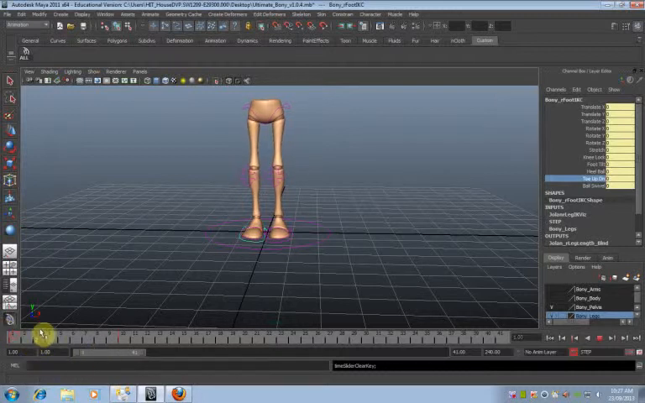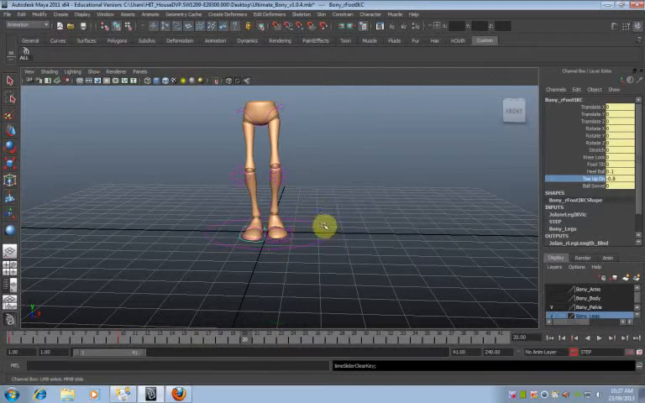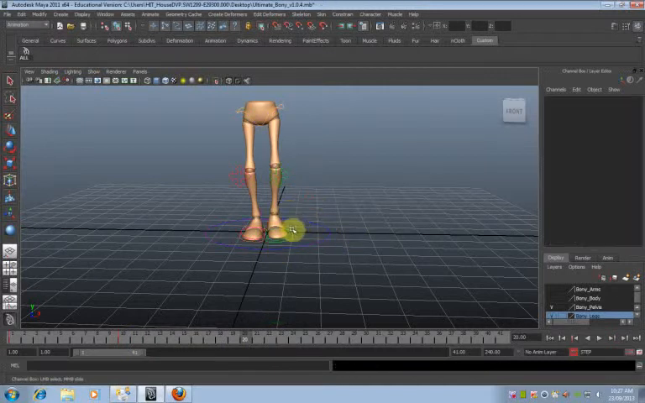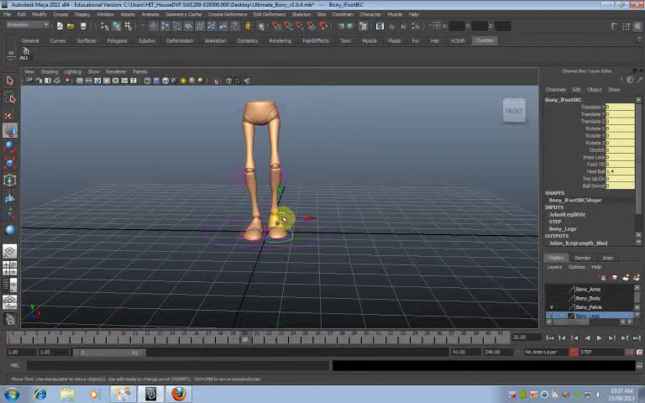So here we've thought about that movement, and a good way to plan things is to say, well, I'll go to another frame, say frame 20, and think, well, what's going to happen now? I want my foot to now reach out to the side a bit, so I'll start with the most important movement.